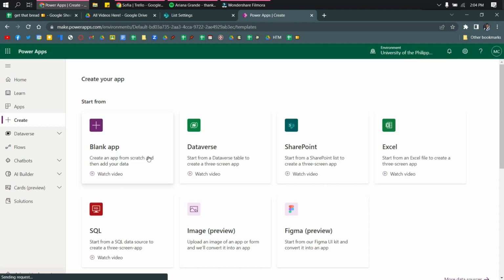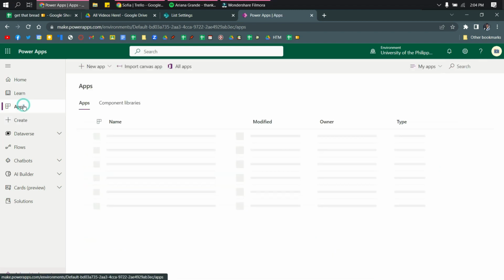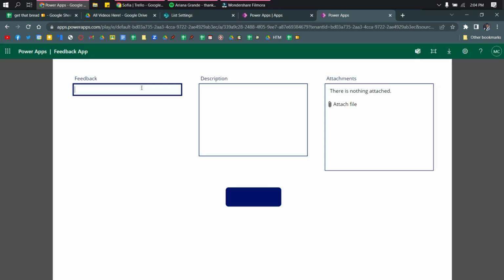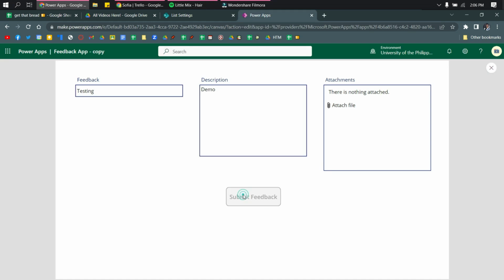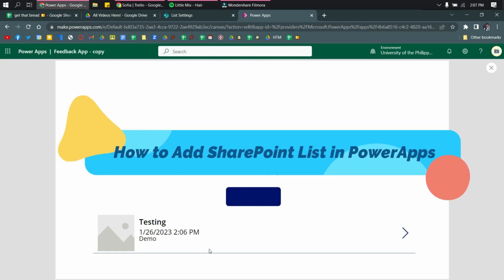So once you're back to the home page of the Power Apps, go to Apps and click your application that you made a while ago. And then just fill up everything. Then just submit the feedback, and the entry will finally show up in the list that we made a while ago. So that's it. That's how you connect SharePoint to Power Apps.